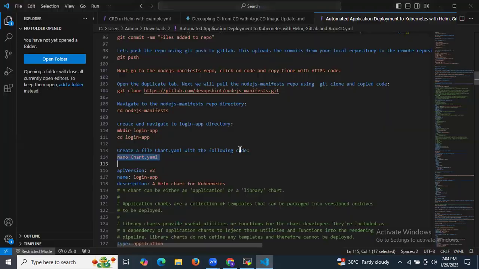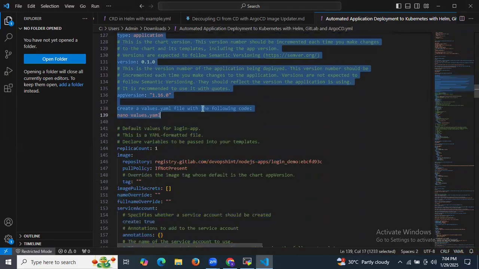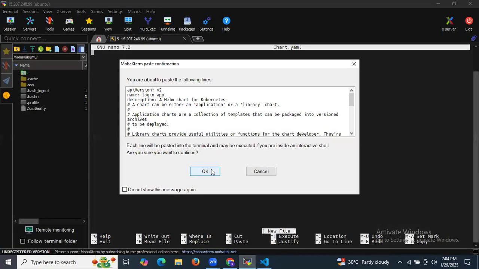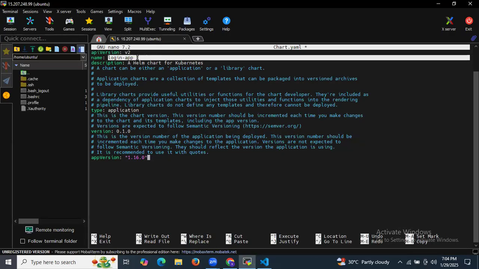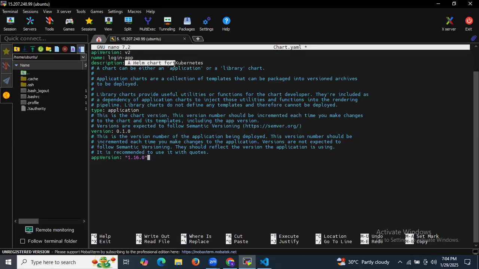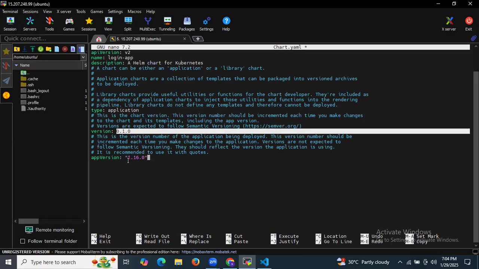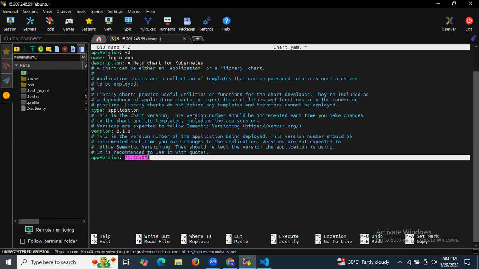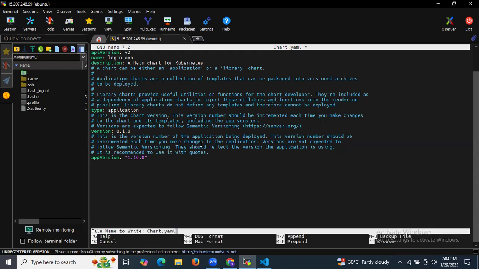In this Chart.yaml file, there is code that we are going to add, from here to here. So first of all, apiVersion v2, name login app, description Helm chart for Kubernetes. Then the type is application, version is 0.1.0, and appVersion is 1.16.0. So that's our Chart.yaml file. Now let's save the file.